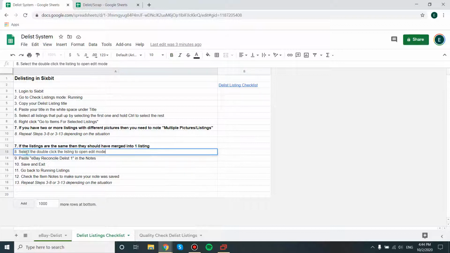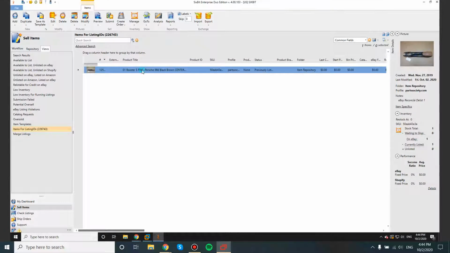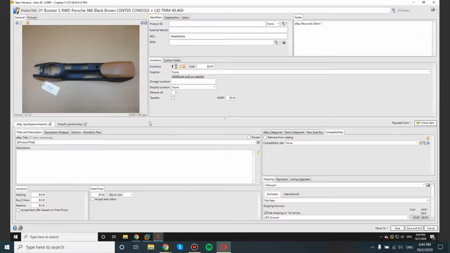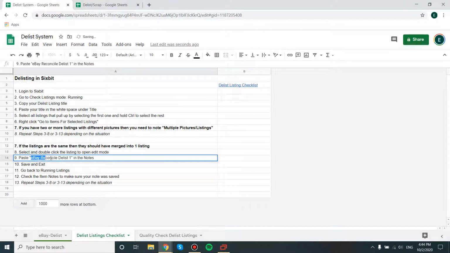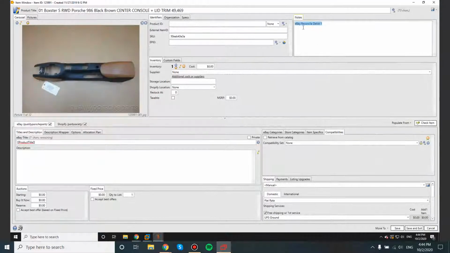We have one listing, so then step 8 says select and double click the listing to open the edit mode. We open edit mode by selecting our item, which is highlighted blue, and then double clicking it. Now we're in the edit mode, that's what this looks like. The next step is to copy paste eBay reconcile delist. In here I have eBay reconcile delist for you. You'll just copy inside the quotations and then paste it in the notes. It says notes up here. Once you've done that, you can save and exit.